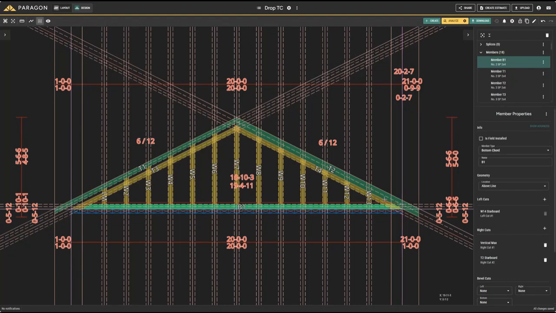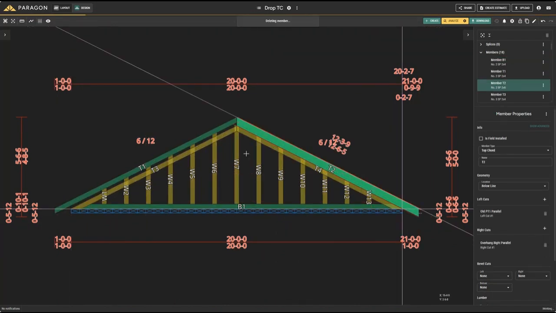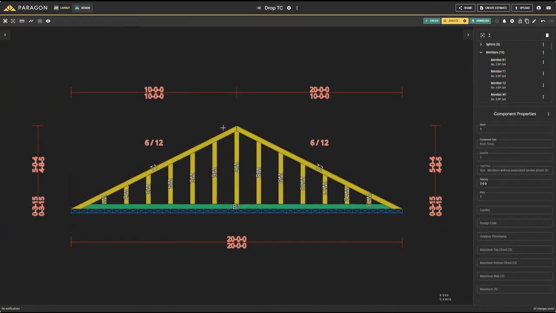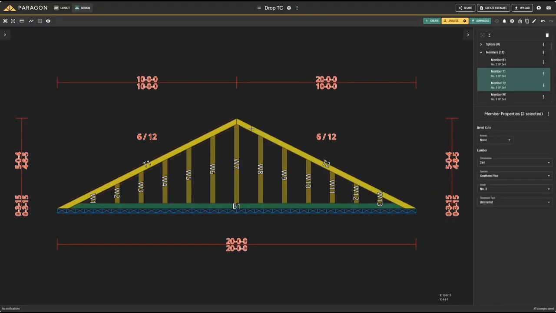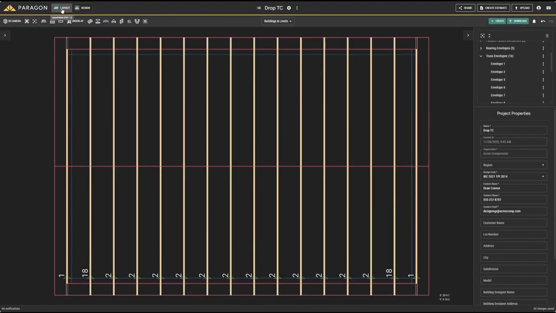Now delete the original top chords and notice the vertical members are cut back to the underside of the 2 by 4 dropped top chord. Let's change the material to number 2 and then analyze. We'll return to the layout and view our work in 3D.